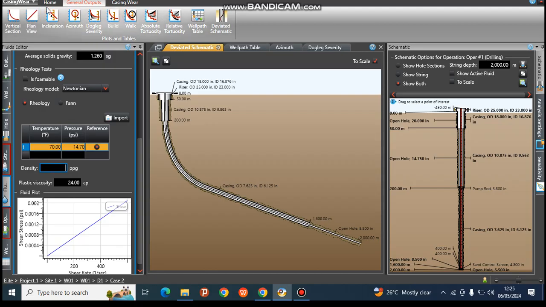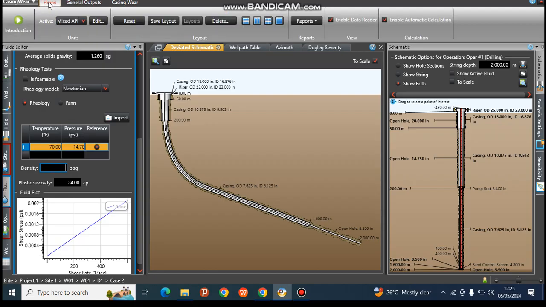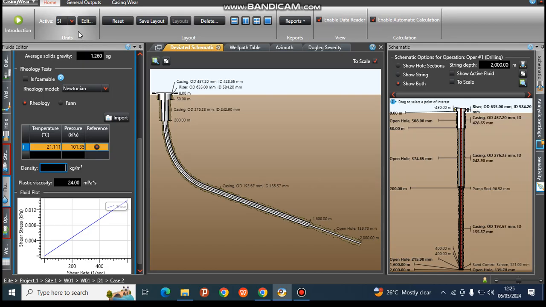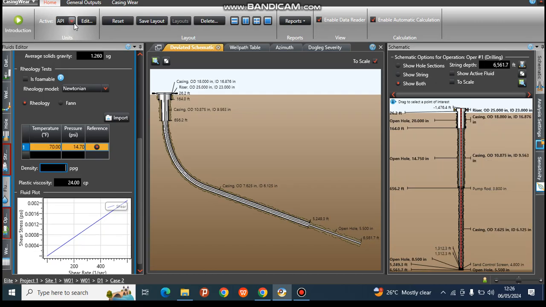If you're not fond of ppg, please remember to come here and change your units from API to SI units, but I love the mixed API. So we are going to use 12 ppg. Our density of mud should be 12 ppg.